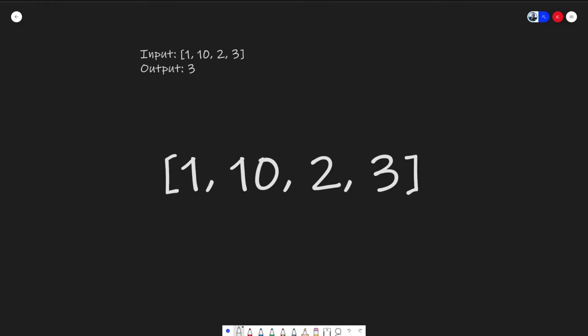All right, to understand the problem, we're given a smaller input. Let's say we have an array of 1, 10, 2, and 3. The expected answer is 3, which you can tell from 1, 2, and 3. However, there are a lot of possibilities to get the answer for this.